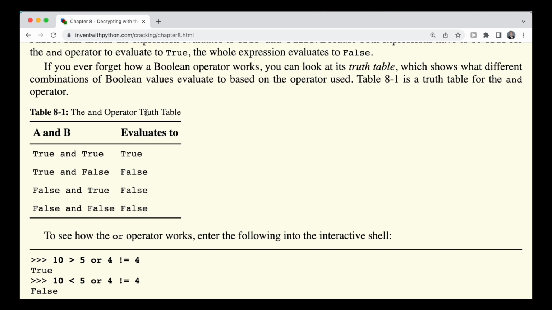In fact, we can construct such a truth table where we can see if two expressions, a and b, evaluate to true depending on the value of a and b. So for example, true and true will evaluate to true, and everything else that includes false, so true and false, false and true, or false and false, will always evaluate to false. And that's of course because both Boolean expressions in an and statement need to evaluate to true for the entire expression to evaluate to true.